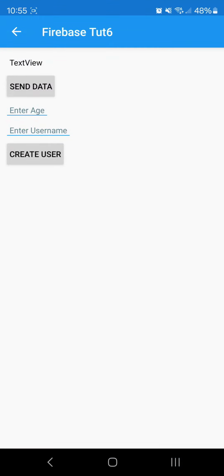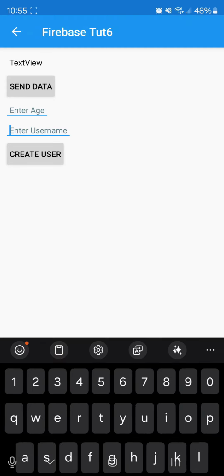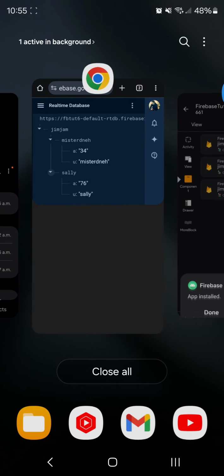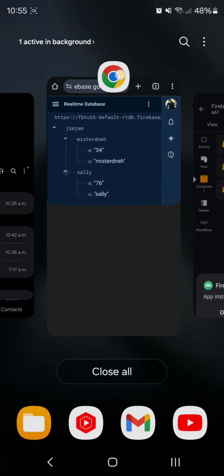So let's go open. Now, as you notice, no data has been received. The reason why is because we don't have a username specifically in here. So if I go MisterDNEH and I go send data, I just sent some non-data whatsoever to the database to my age. So if I go 67, I send that data. I am now getting that data from my database. So I'm going to show you the database at the top.